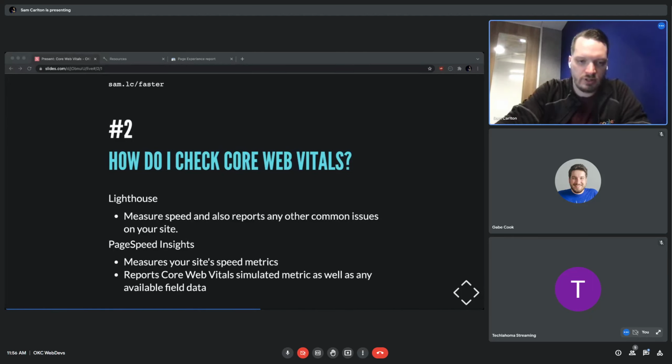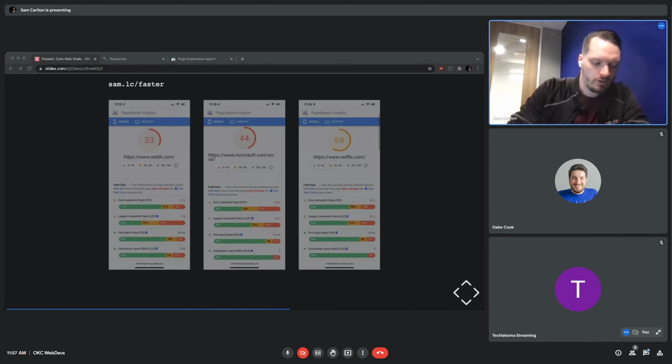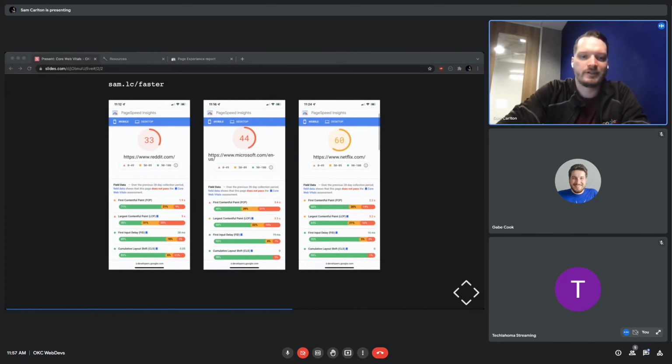So again, Lighthouse and PageSpeed Insights. There are benefits and downsides to each one. Generally, if you're going for speed, you want to focus on PageSpeed Insights first. Lighthouse, or web.dev, has extra tools that'll give you scores for your best practices, SEO, and accessibility. So let's look at some real world PageSpeed Insights scores.